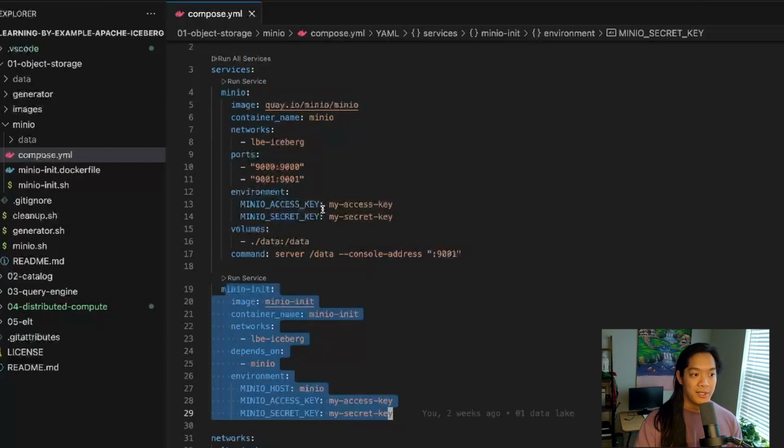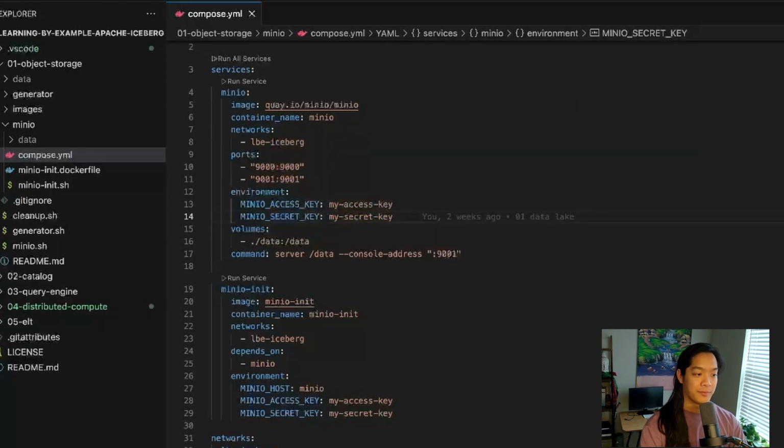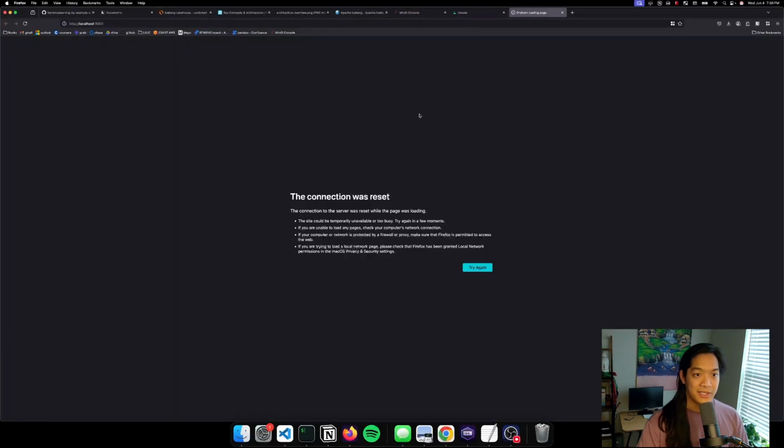One thing you'll note is that we have a hard-coded access key and secret key here, mimicking AWS's access key and secret key authentication. We're just going to run this with the minio.sh script. That's going to come up for us right here.